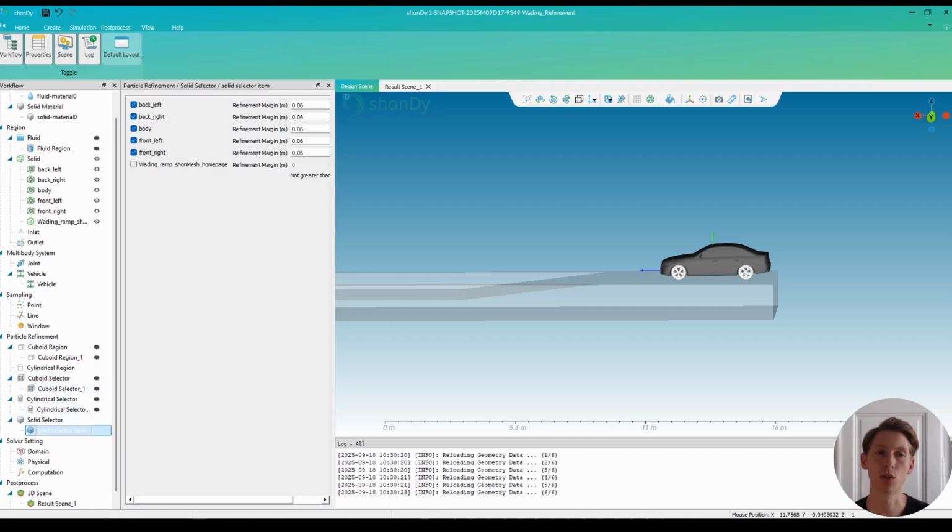And here you can select specific solids in your simulation. And around those chosen solids, particle refinement will be applied.